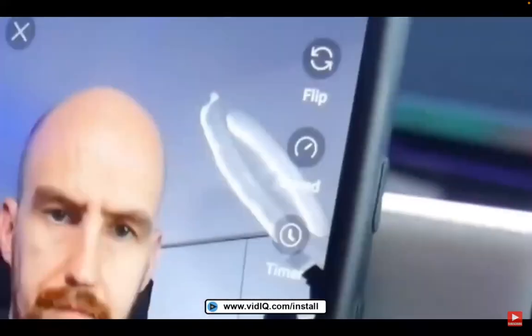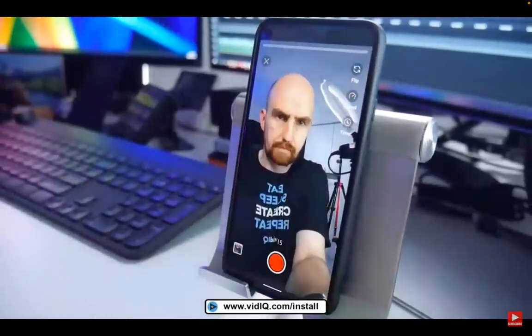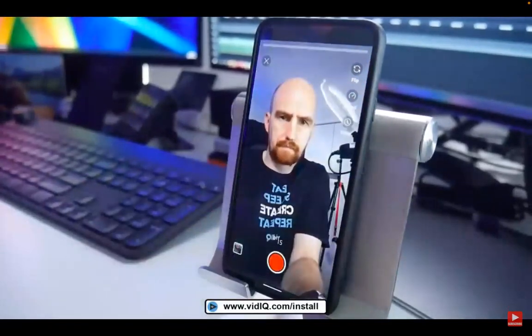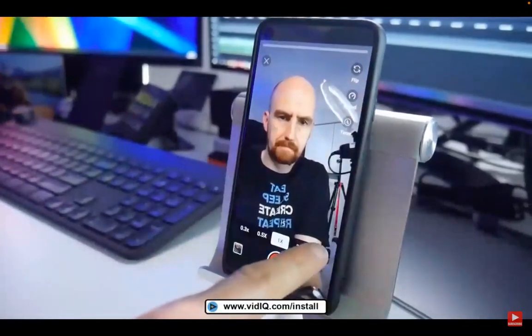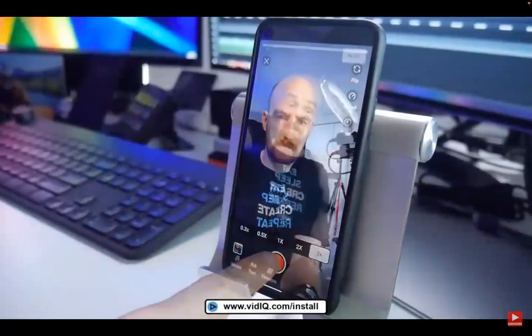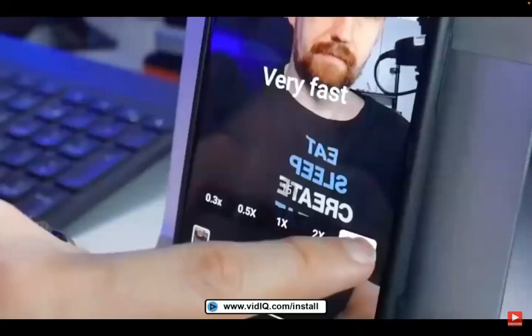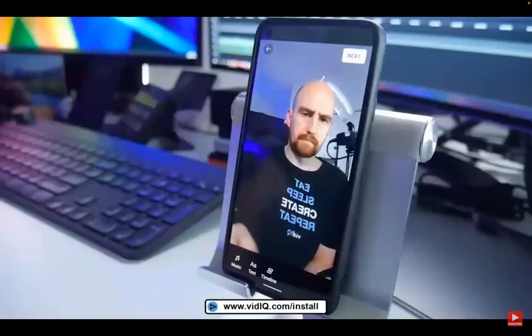You have 3 main recording features. Flip obviously jumps between the front and rear facing camera on your phone. The speed button allows you to adjust the speed of a recording. If you set the slider to very fast, you can record for longer, and this will create the effect of a time lapse. If you set the slider to very slow, you can record for a very short amount of time, and that puts it into a slow motion video.